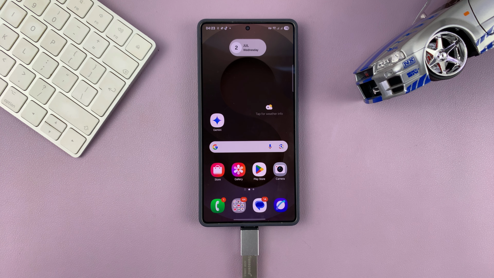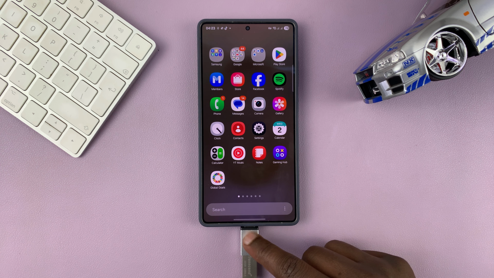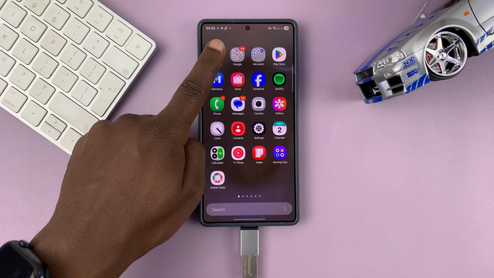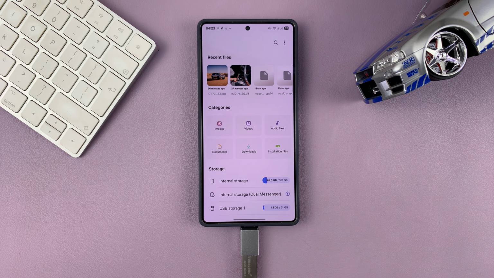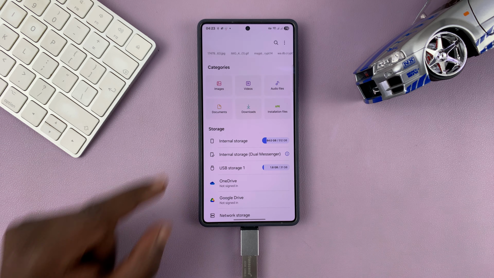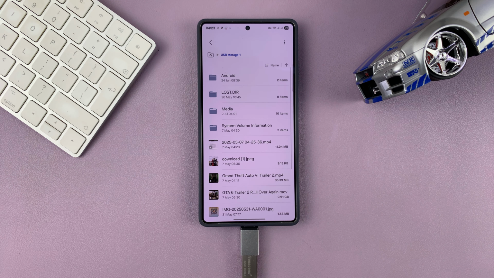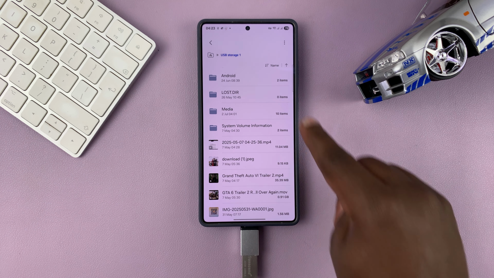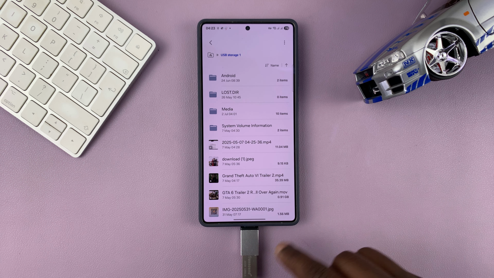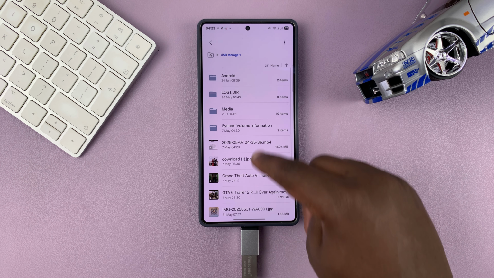So let me show you how to create a folder inside a USB flash drive on your Samsung phone. Once you connect your USB flash drive to your phone, you can simply navigate to My Files, and in the My Files app, go to the storage section and select USB storage device. Now this is my USB flash drive, and these are the files and folders in there.